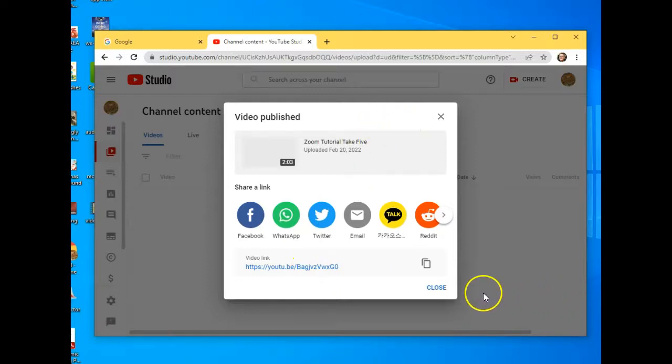And I think I've covered everything that I wanted to tell you about how to create a video using Zoom, how to create a screencast using Zoom.